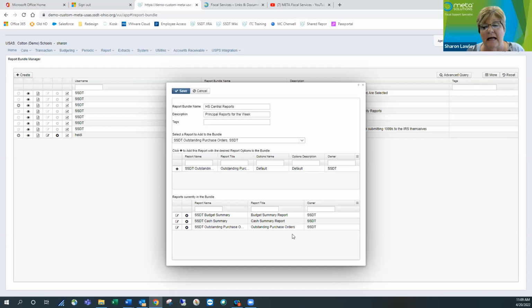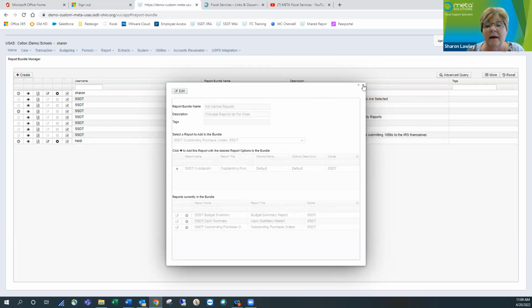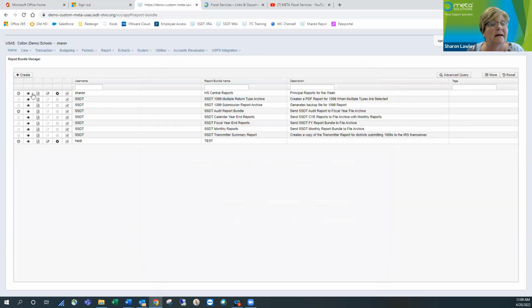The reports that are down at the bottom are the ones that are going to be created and put into your reports bundle. Once I have all my reports down here that I actually want to send, then I can do a save. So I'm going to save that. And then back here in the background, you're going to see then I have a reports bundle here, high school central reports and the principal reports for the week. It's been created. We have not scheduled it for anything. Okay.